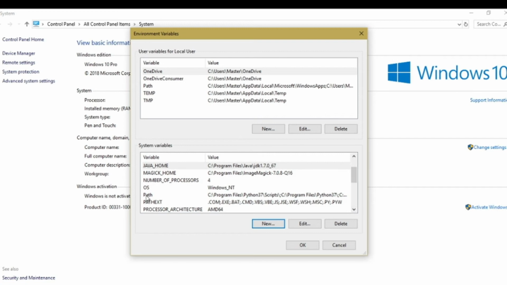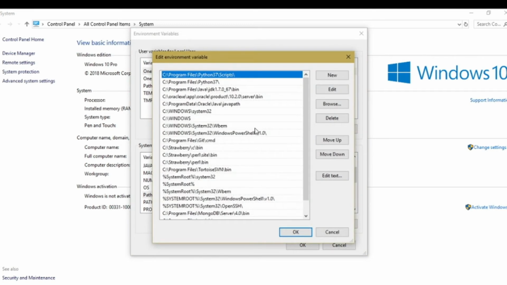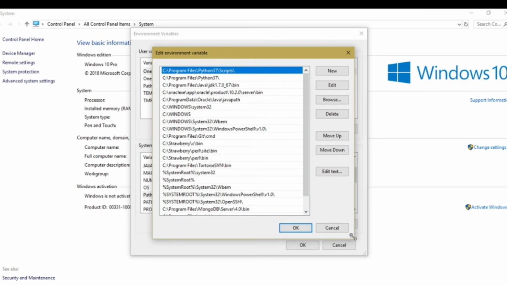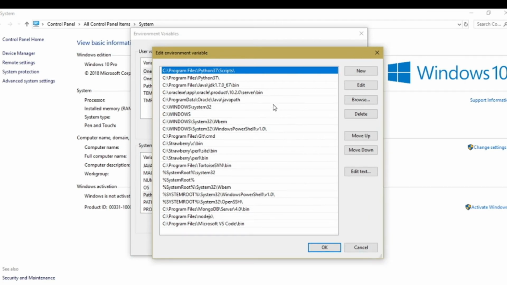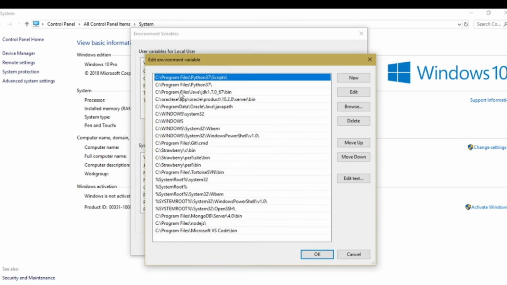scrolling down, you will get a variable named Path. Select that. Click on Edit. If you are using Windows 10, then this type of widget you will get. Otherwise, if you are using 8 or 7, then you will get a smaller window where you will have your variable name as Path, and below that you will have all the values.